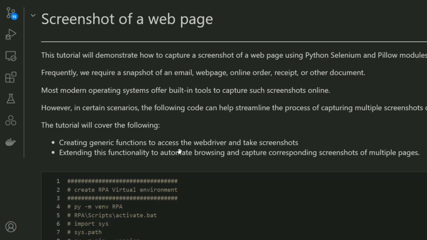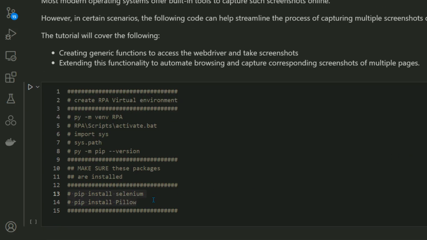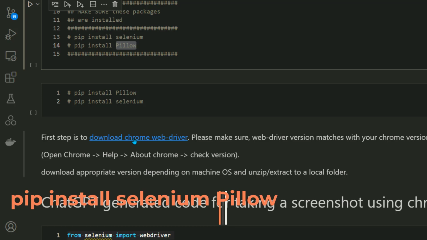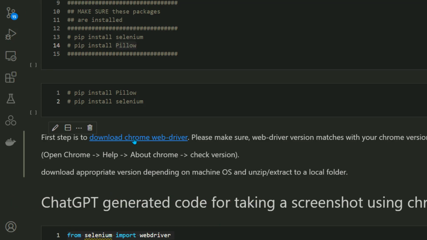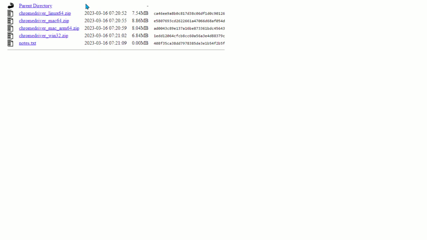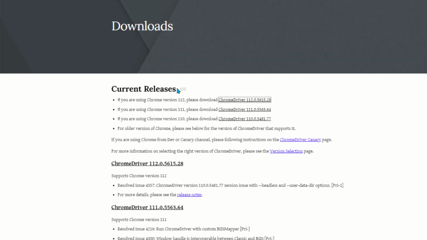In this tutorial, we are going to cover the following. We'll write generic functions, and then we are going to extend this functionality to automate browsing and take screenshots of multiple pages at the same time. We will need two different Python modules, Selenium and Pillow, which we are going to install later. We'll also need a Chrome web driver, which you can download using this link. Please make sure that you download the appropriate version depending on your operating system and the Chrome browser. In my case, it's Windows, and I'm going to download this zip.